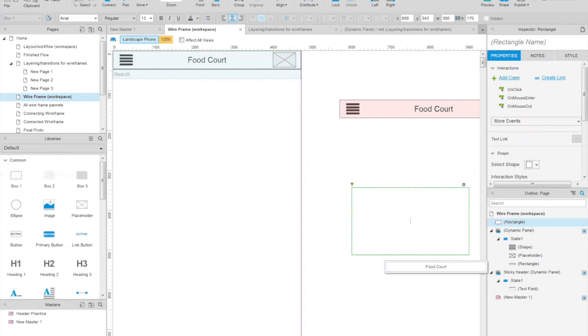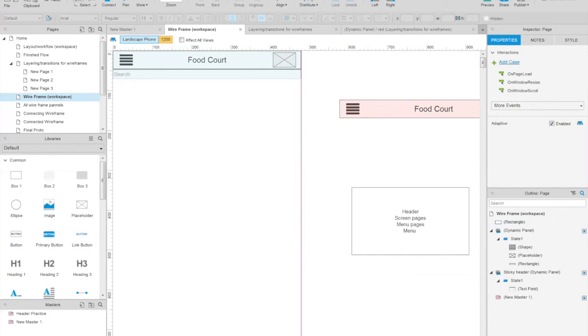So we're going to focus on 3 sets of dynamic panels. Our first one is going to be our header. Our second one's going to be our screen pages. And our third is going to be our menu pages. And we'll probably add a 4th just for our menu itself. So we have our header. We're going to focus on our screen pages now.